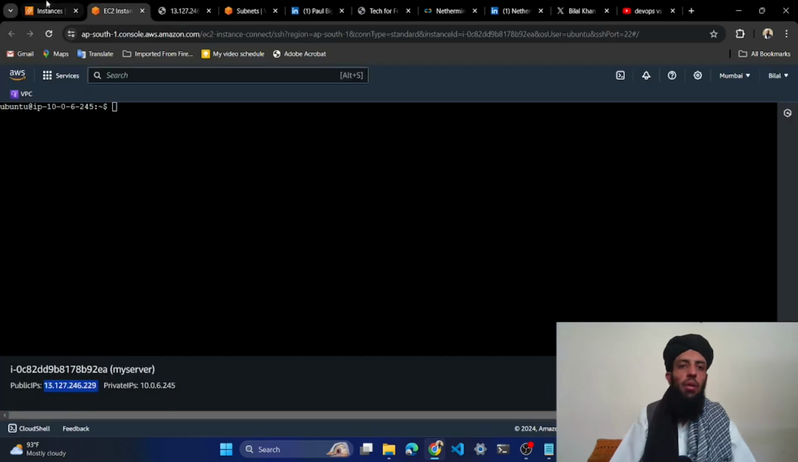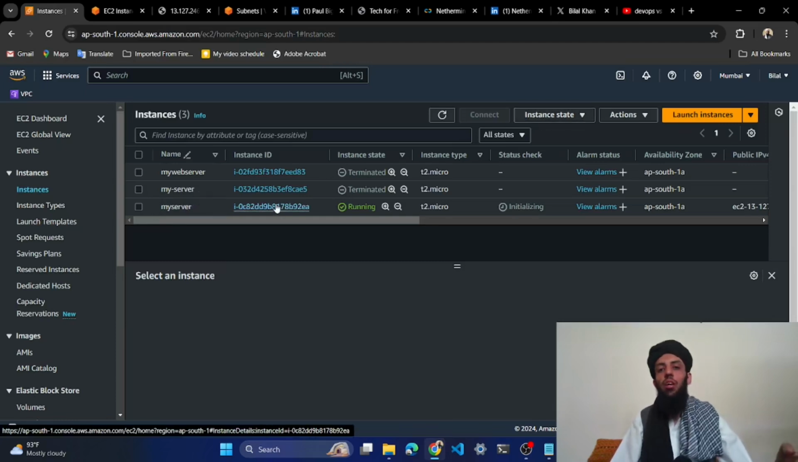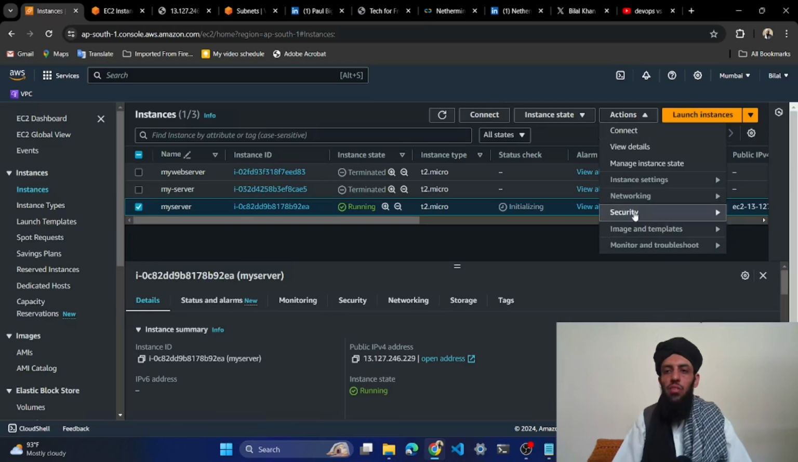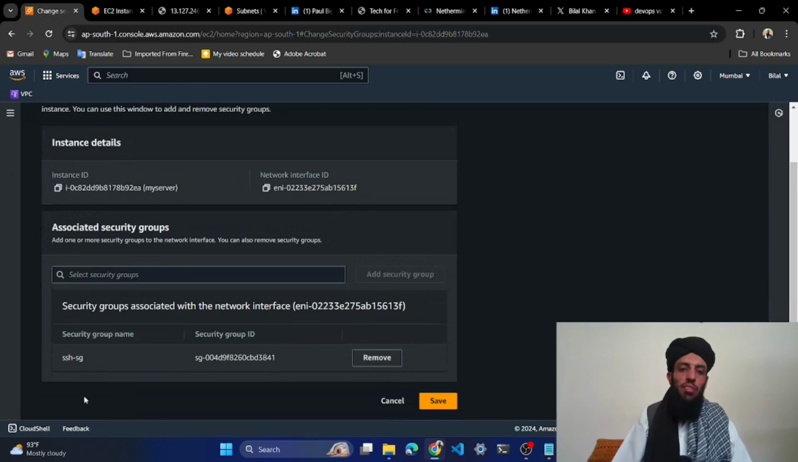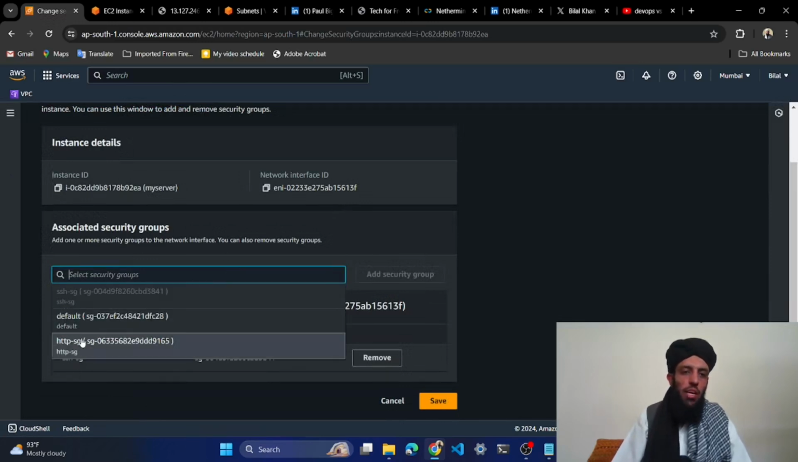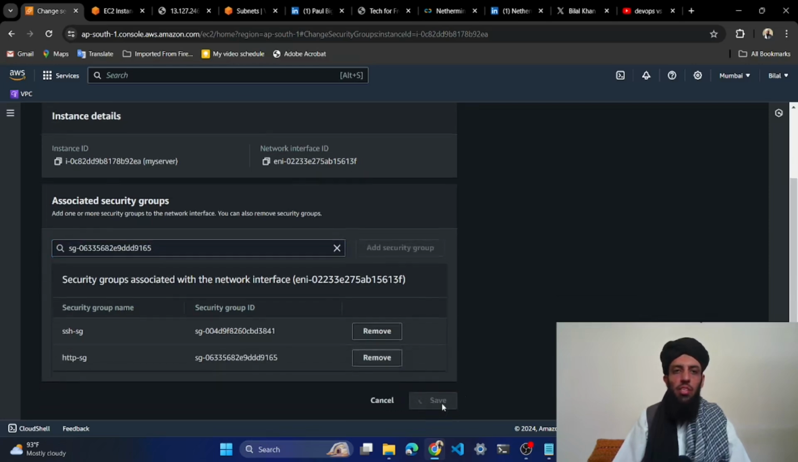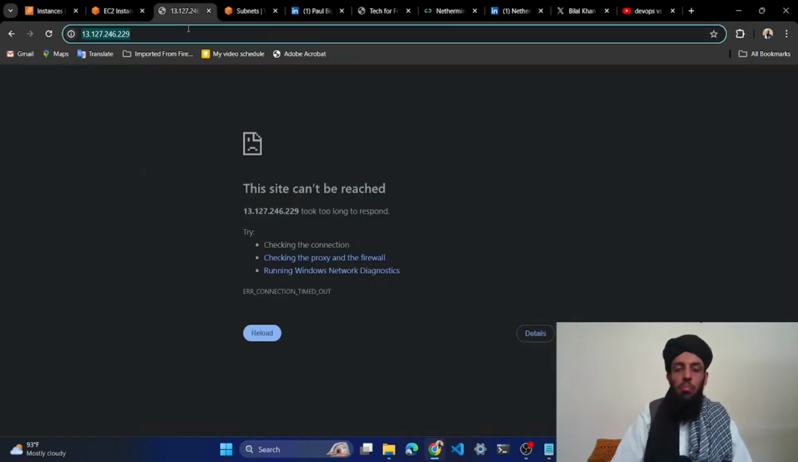So let's go back, and now you can see here that this is my server. After that, I need to change the security group in the same instance. So let's select this, go to Actions, Security, and then Change security groups. After that, you can see that only the SSH is selected. I need to select the HTTP request also. So add security group. Now let's save it. Now once I save this, it will be accessible for me.